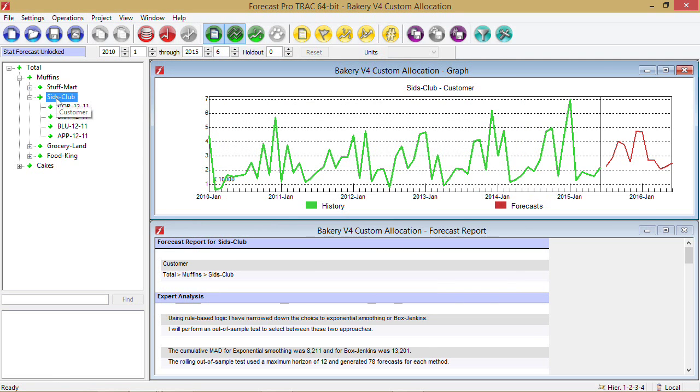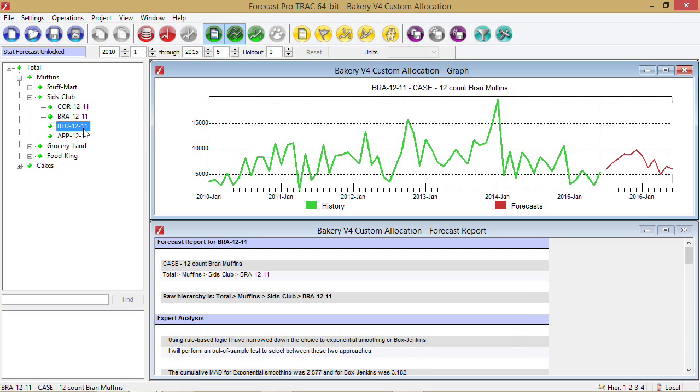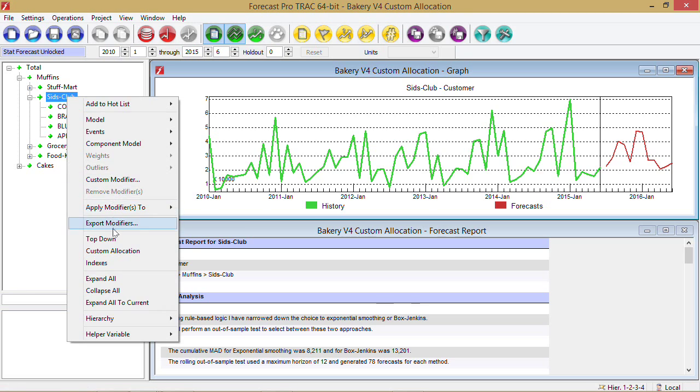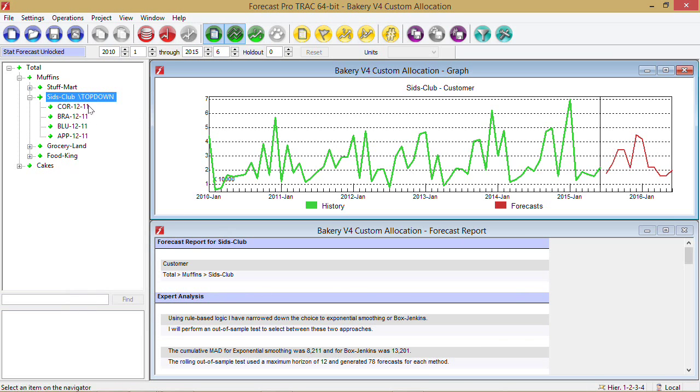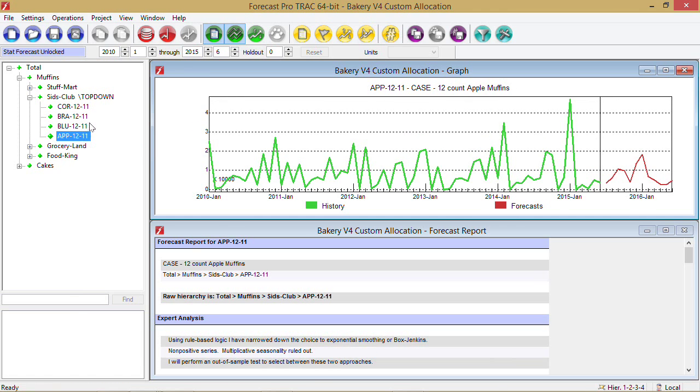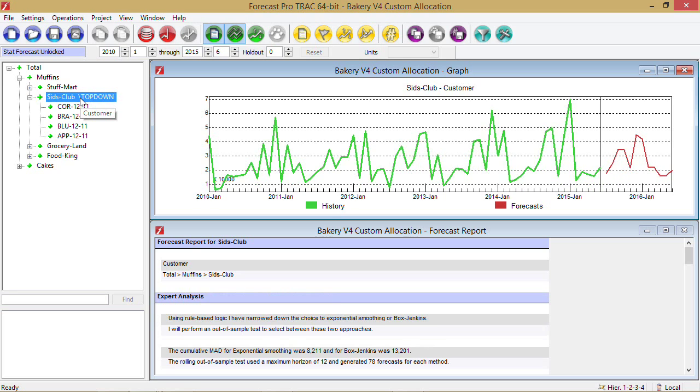I'm going to look here at SIDS Club. SIDS Club currently is bottom up because we have no other modifier on it. So this forecast is just the addition of these 5 forecasts of the items underneath it. My alternative, which I could have used in version 3, would be to go top down. I can right click and say top down. You'll see it'll change the forecast and I will proportionally distribute that forecast based off the initial statistical forecasts.